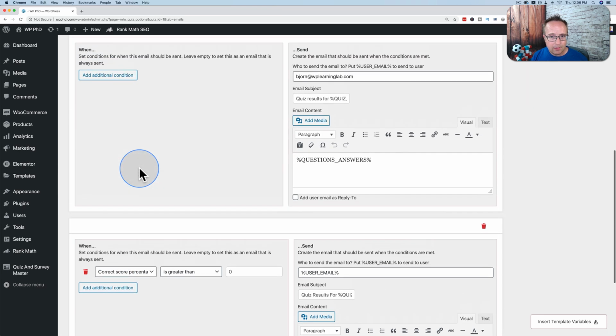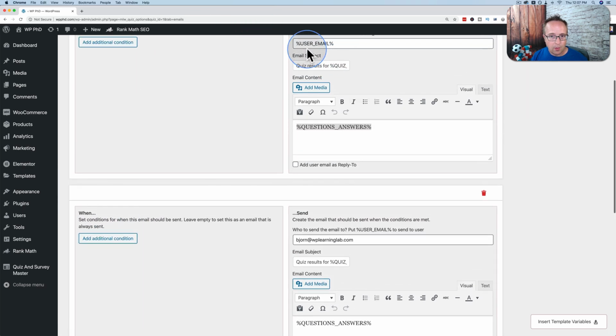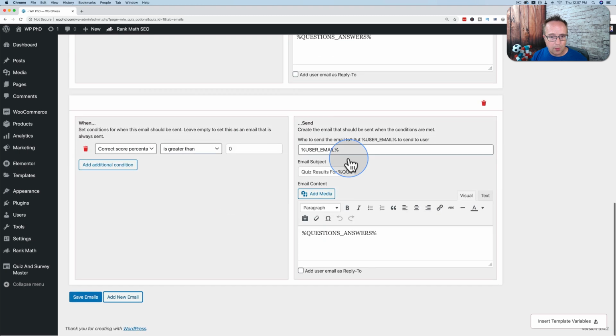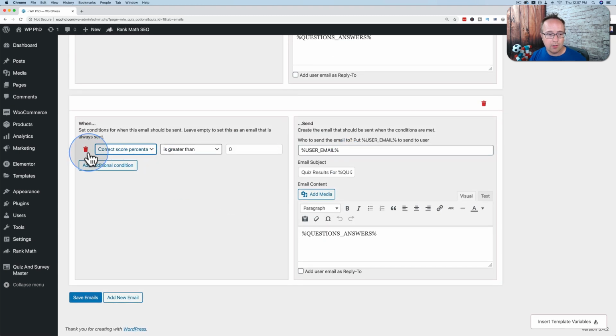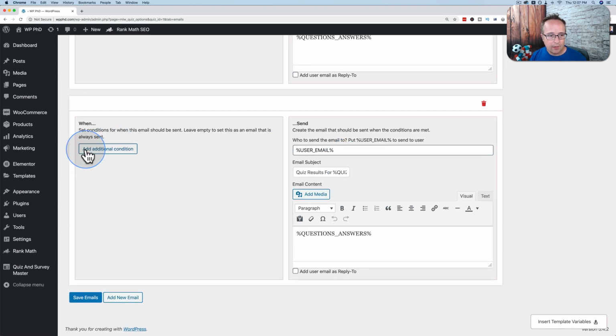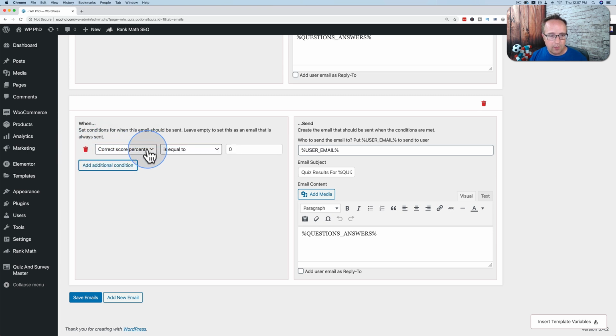And as you can see, we now have 3 emails. This one will have a condition. The condition was auto-added. You can click this trash can to remove it if you want. Click on additional condition if you want to add one. I'm going to choose total points scored. And if your total points are equal to 0, we're going to have a specific type of message sent to you. So it's going to go to the user emails, going to be the results of your quiz.